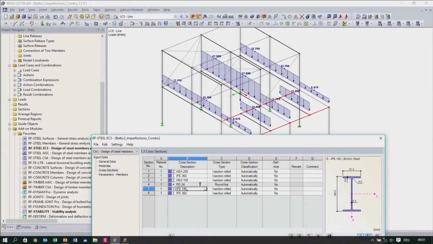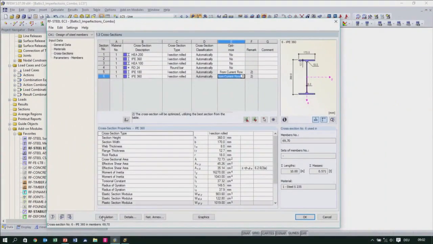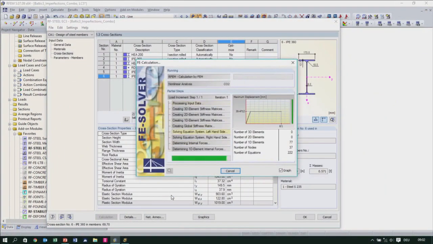You see it's selected red. Whenever you click on something, it will select it. Most likely we will not have the right results because the beams are too weak. IPE 180 is not strong enough, so I let it optimize. I run the analysis. I hopefully get my results now, and I get an optimization.